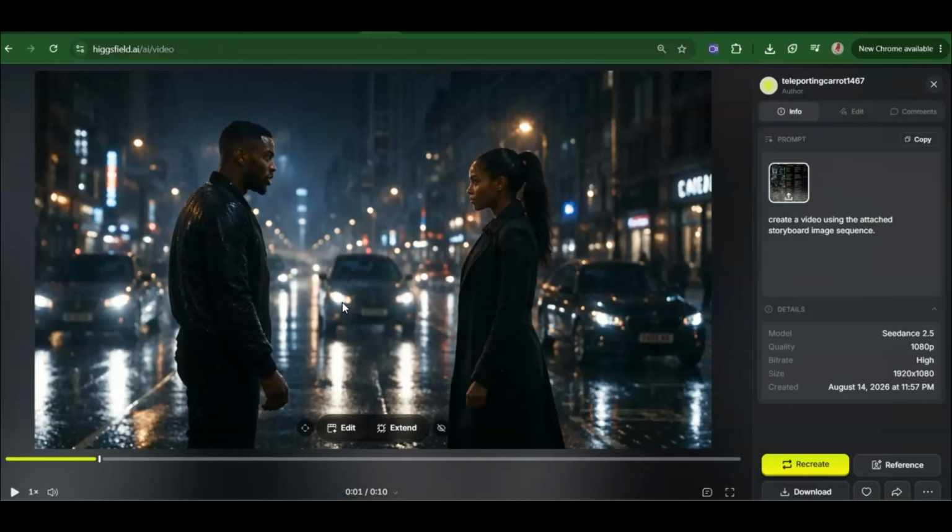Now, I've been using it for my UGC and for storytelling a lot. I created a tutorial on how to use a free tool to create stories using storyboards. You can check it out if you want. I put the link in the description, but it's so good, guys. Storyboards is the new in thing, and now with the new Seedance 2.5, it's amazing.